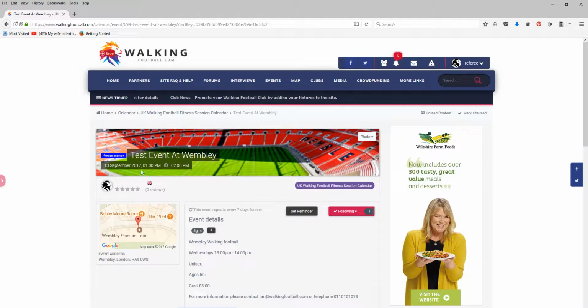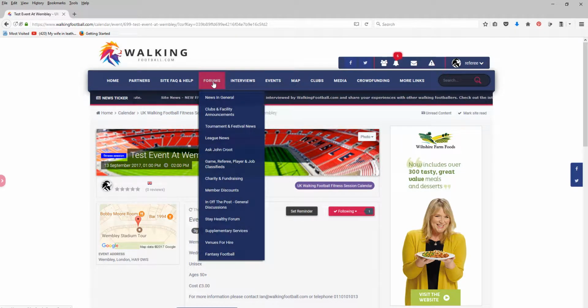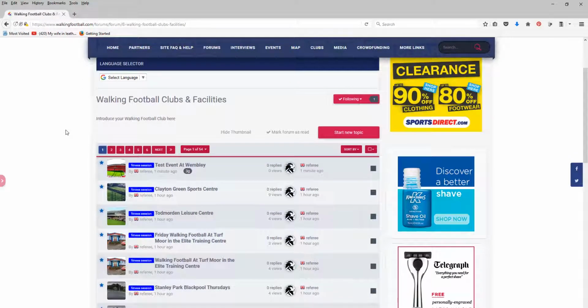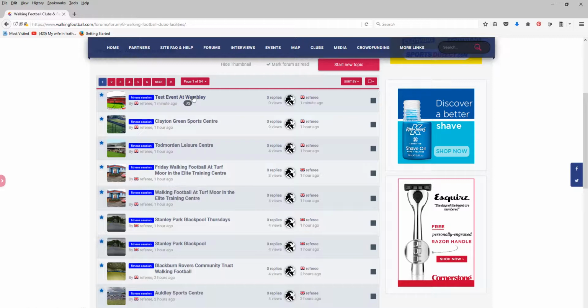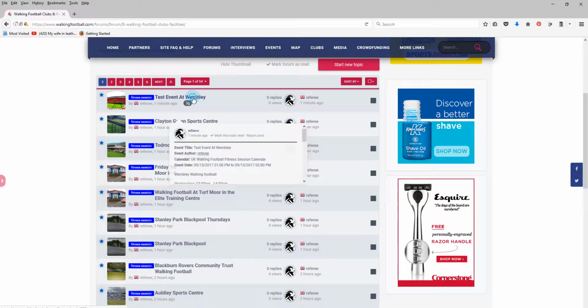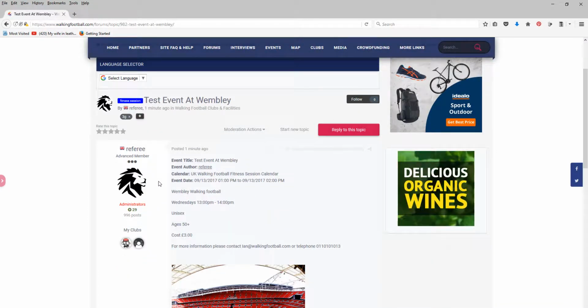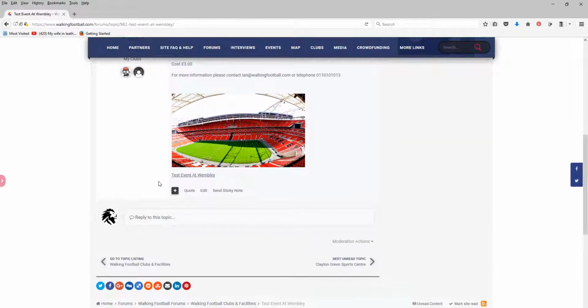But we haven't just added it to this one location. The system has put it in two other locations, and I'll show you now. If we go to forums and we click Club Facility and Announcements, you will see that it has also published this event in the forums. And we can go in, and there again is the information that we've just put in, and there is a link back to our calendar entry.